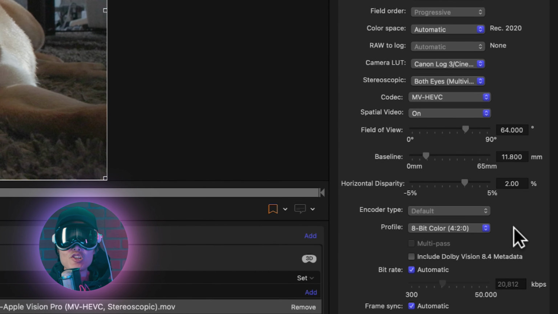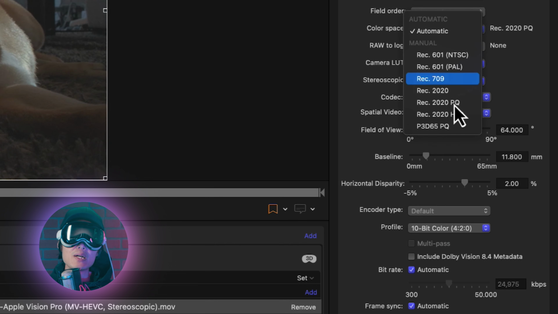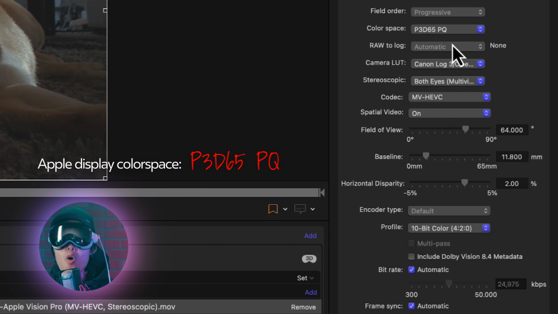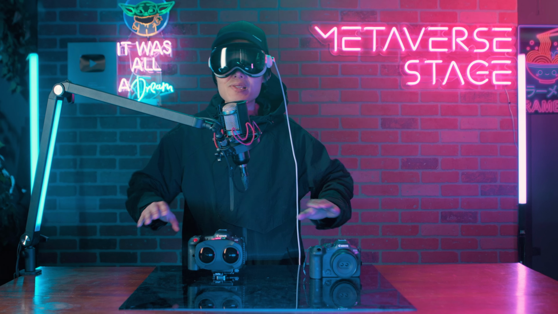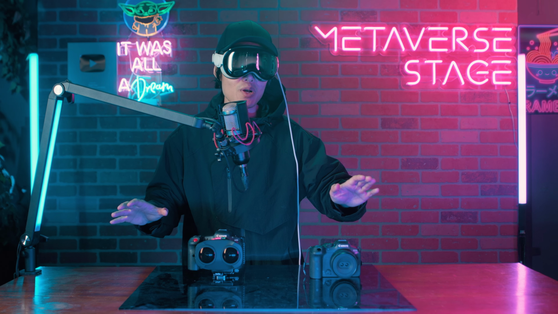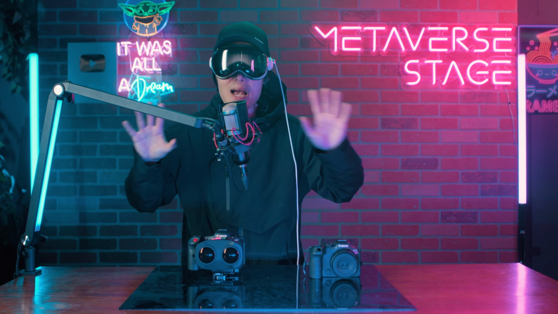Here, let's turn on 10-bit color and change the color space to P3 D65 PQ. This is the color space Apple uses for all their Apple devices, including MacBook Pro, iPad, iPhone. So your HDR video will also look great on mobile. This is not the HDR color space for YouTube though, so don't use it for YouTube delivery. Apple only.